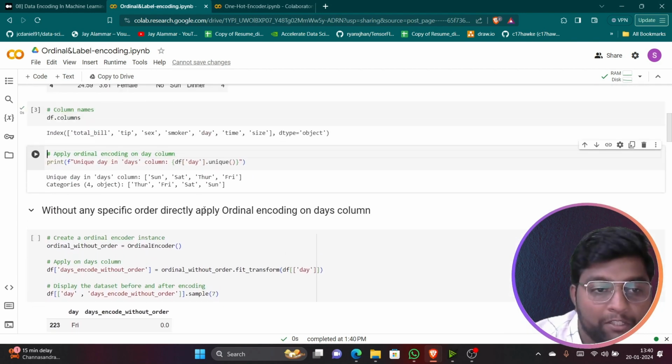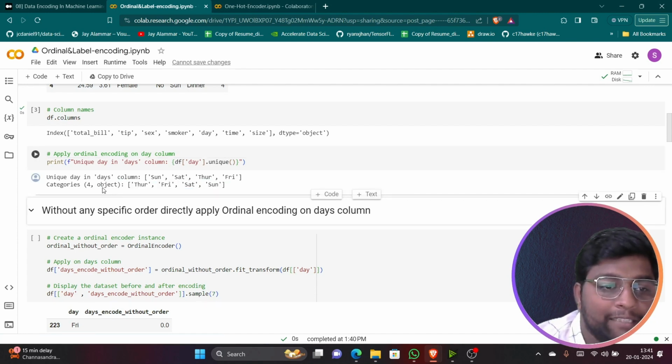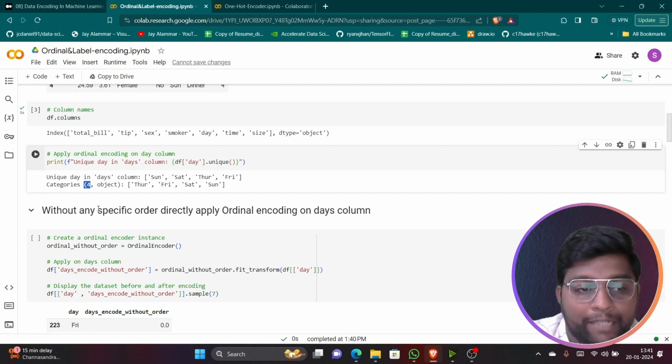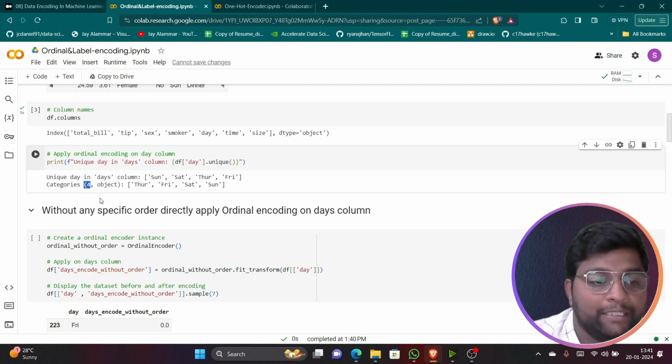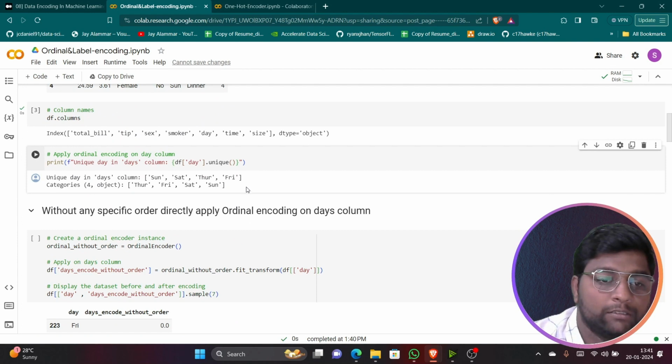From this, where can we use ordinal encoding? Let's apply ordinal encoding to the day column. The unique days in the day column are Saturday, Sunday, Thursday and Friday. These categories are nothing but 4 objects. When we create categories, it will become 4 objects. Sunday could have 1, Saturday 2, Thursday 3, and Friday 4. I'm just giving an example; the numerical assignment depends on that particular column. So let's run this.